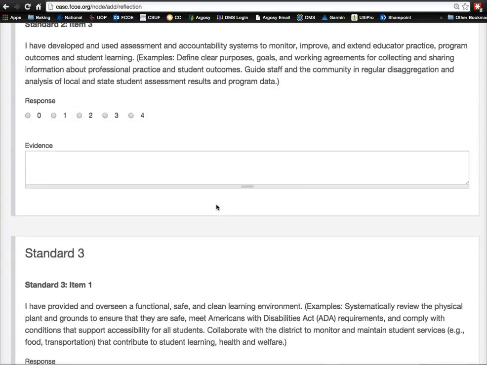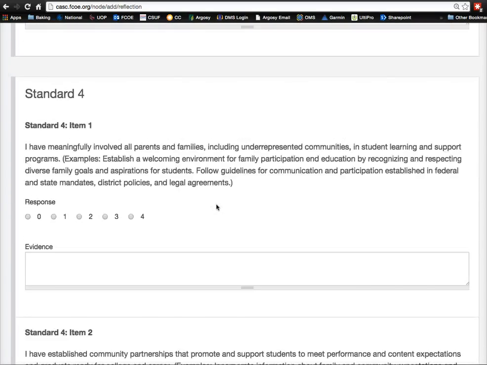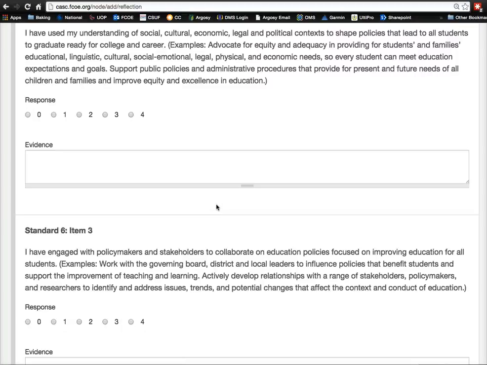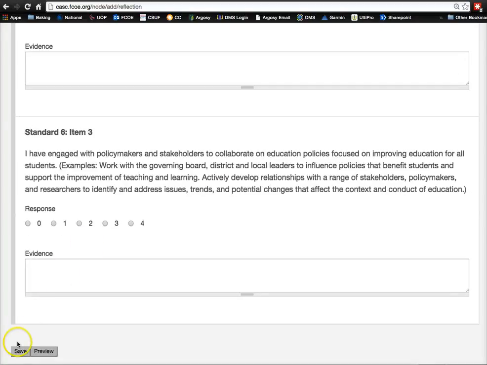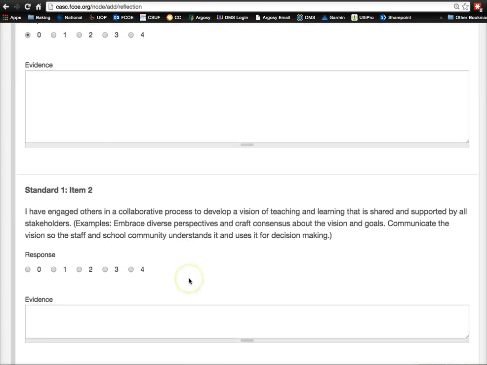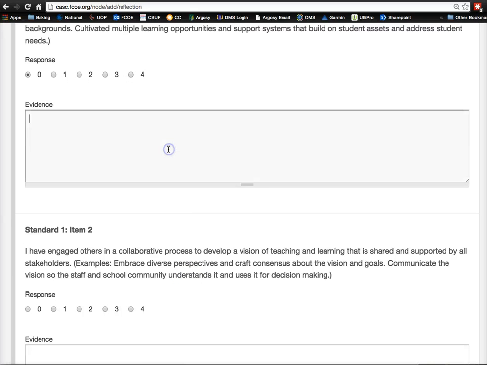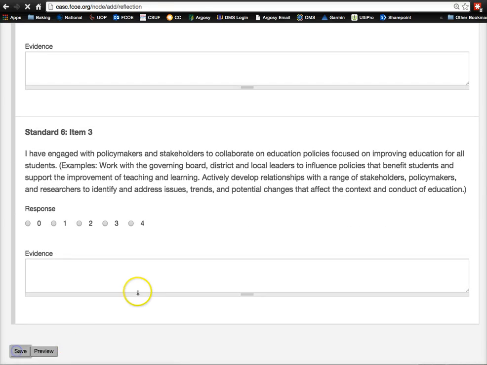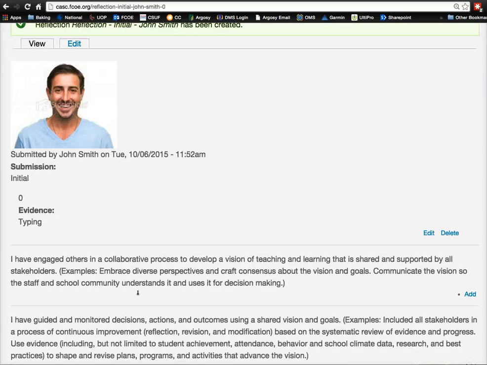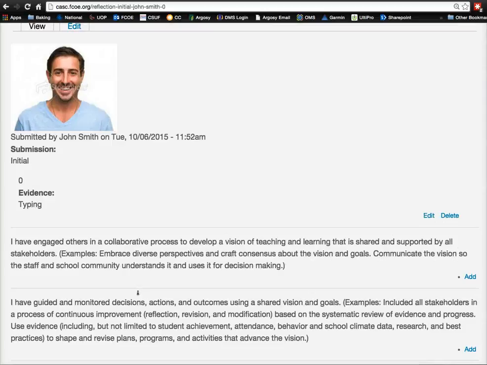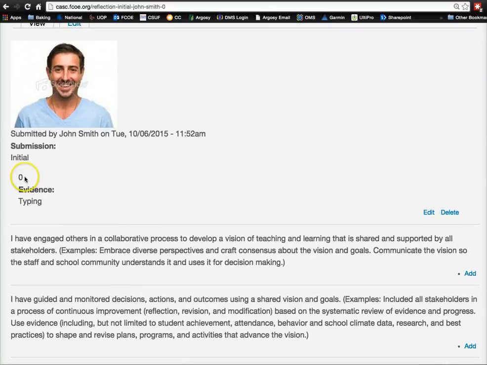Now here's the tricky part about this. It's fairly long and it does not save intermittently, so make sure that at the very end you save it. You can come in and as you're putting in, so let's say that I type in here, I'm going to save it. So here's the one that I've done, and the only one that I've really done is my first one. I've hit a 0 on this.